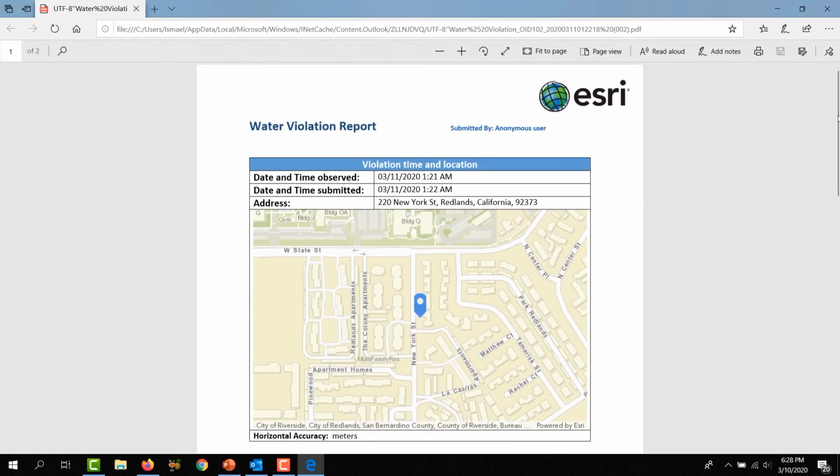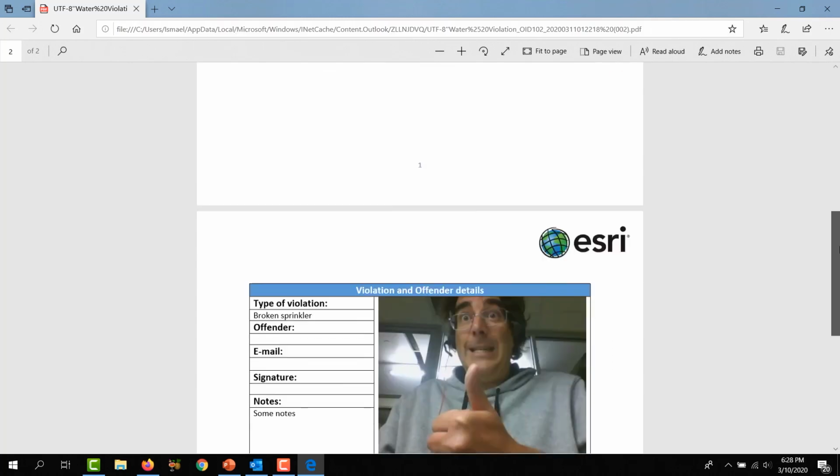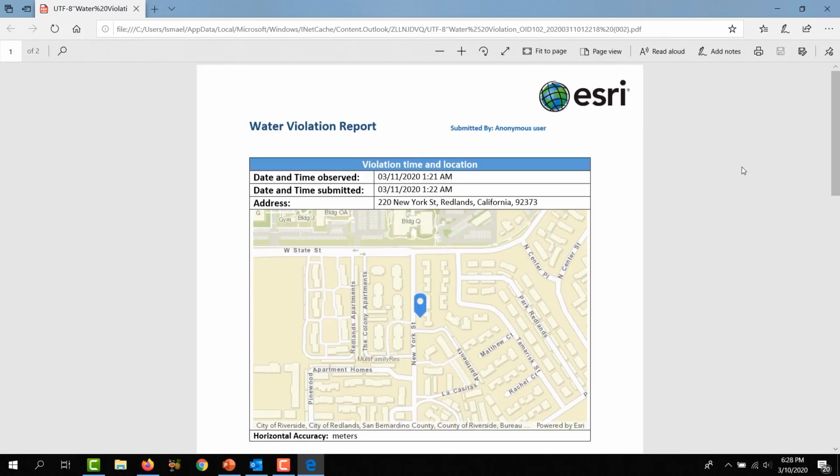And now this is the report. And the report is in PDF format, as you can see here at the top, and it includes my logo, my map, the photo, and the whole thing. Very nice.